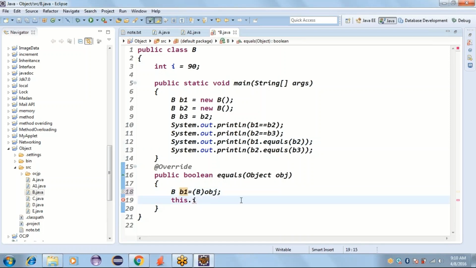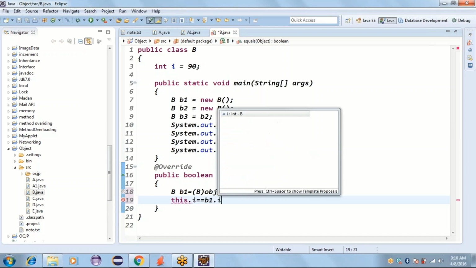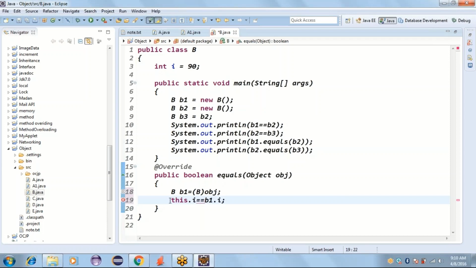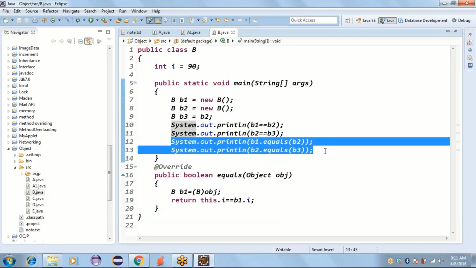that is the b2. Now what I need to do is check this dot i as well as the b1 dot i. Of course, we know here, again, the equal to operator will check whether the left hand side value is equal to the right hand side value or not. Yes or no? So this time you are not comparing the memory location. What you did, you have taken the value of this b1 and this b2. And finally, you are going to compare the value, not the memory location.